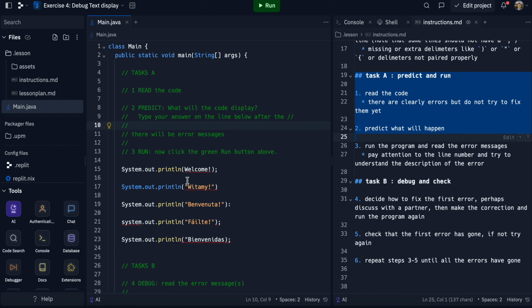What's going on here? What about this? What about that in this? What are you thinking right now? What is in your mind? What is your prediction? Type it right here.